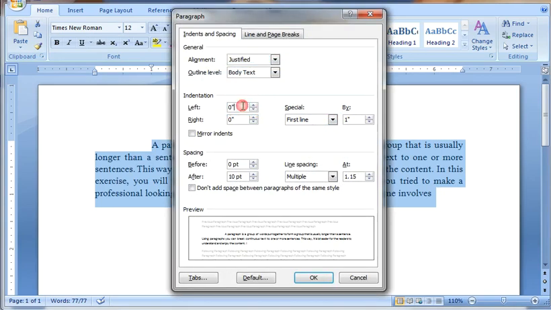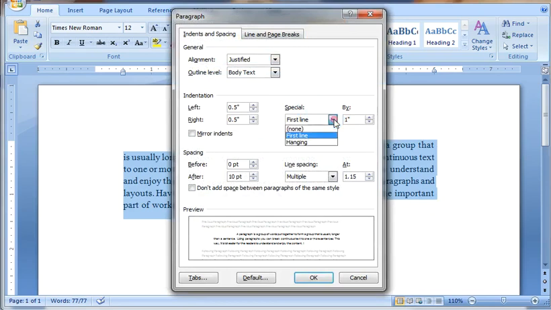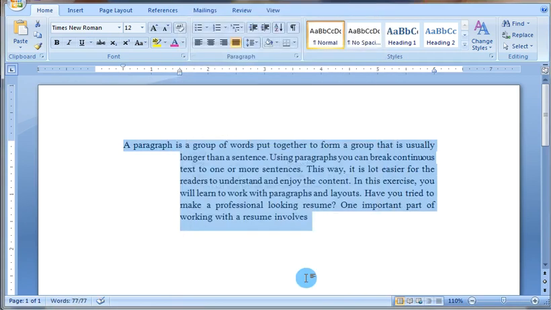And if I change the value of the left to 0.5 inch and right side 0.5 inch and click OK, both sides contain a 0.5 inch gap from the left and right side. And now hanging means outdent. If I choose the hanging option, except for the first line, all lines of the paragraph move to a 1 inch gap from the left side. So this is how indentation works.